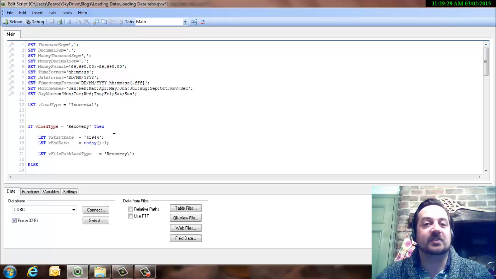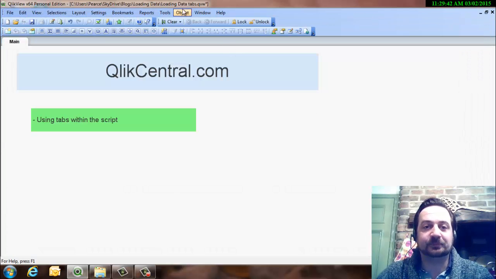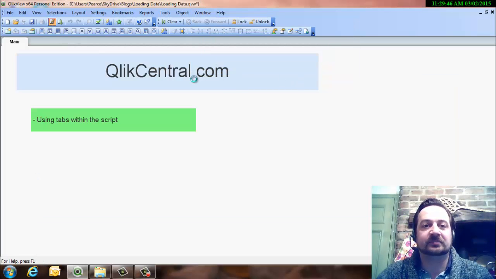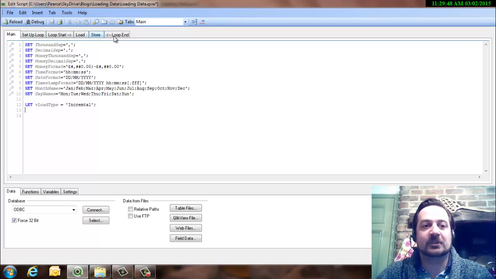But very recently, I've seen a script developed for a company which had over 1,000 lines of code within a single script tab, and no further tabs. So what I'll do is show you the same script, but done using tabs. So here we've got tabs across the top.